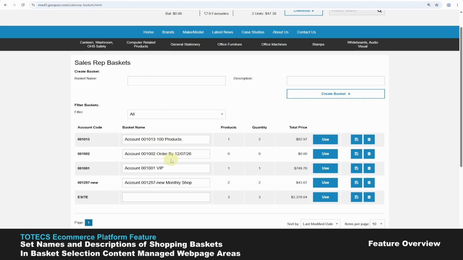This allows the sales representative user to give labeling that makes sense for them. And if the basket is being shared across multiple users, then it also can help that it makes sense for other users who are allowed to use the same basket to create an order for. So the sales rep user simply needs to go into any of these text boxes and they can type any text that they want. In this case, they may mark one basket as being a VIP customer, and once they click the save button, it will retain that setting.